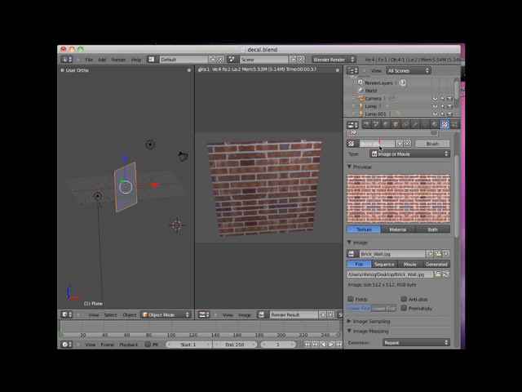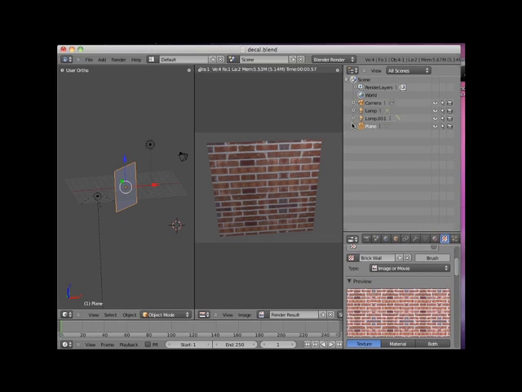We can see all of the linking of the data in the Outliner panel. The plane has a mesh called Mesh, which in turn is linked to a material called Plane Bricks, which in turn has a texture called Brick Wall, which in turn has an image file named brickwall.jpg.